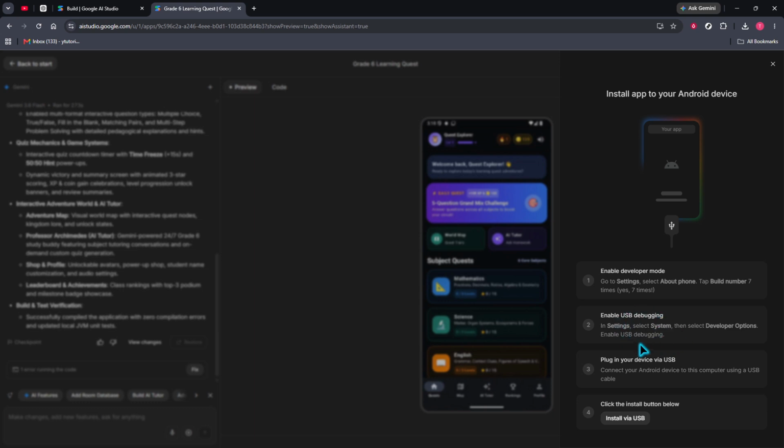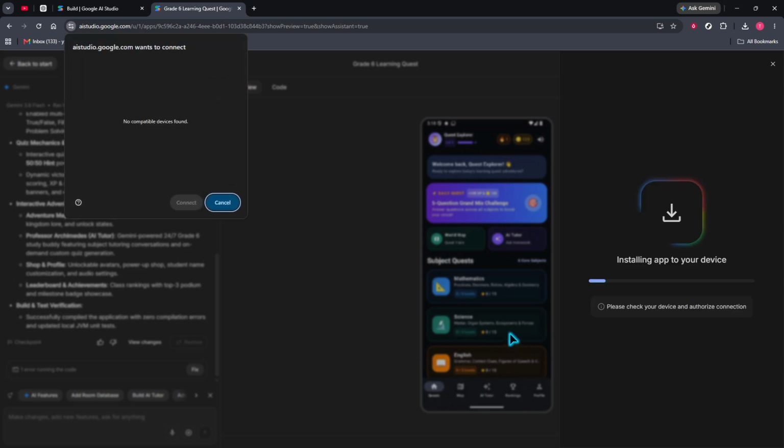Now connect your Android phone to your computer using a USB cable. After the device is plugged in and ready, return to Google AI Studio and continue with the install option shown there. You should now see a list of available Android devices. Choose your device and click Connect.